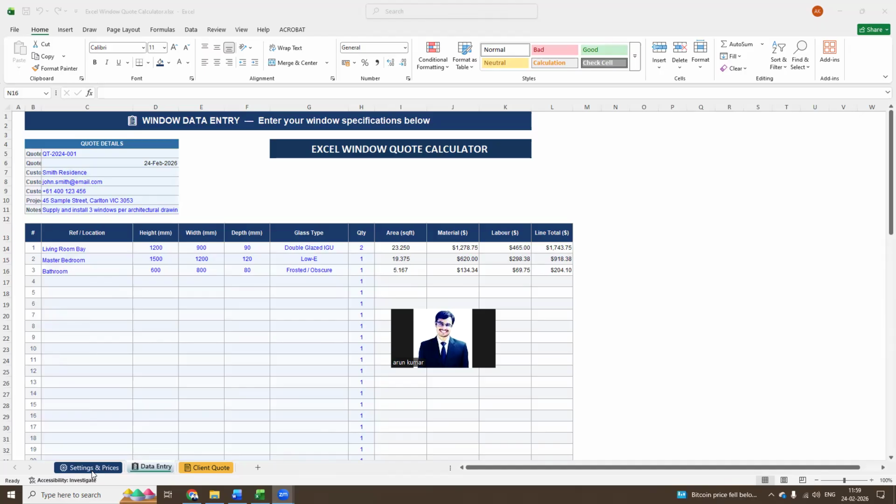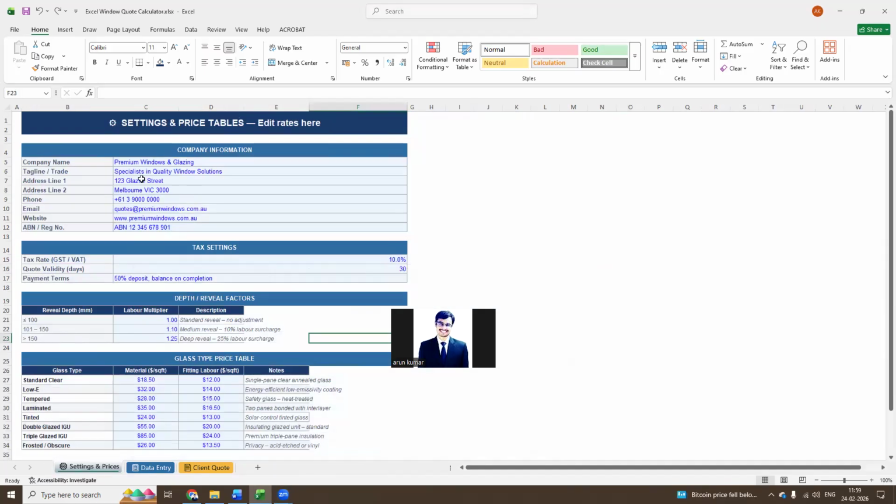First one is the settings and prices, where we can put the company information: address line 1, line 2, phone number, and then the email, website, and ABN registration number. So this whole block is for the company information. Then we have the tax settings. This block covers the tax settings. We can put the tax rate here, then the validity days, and then the payment terms.